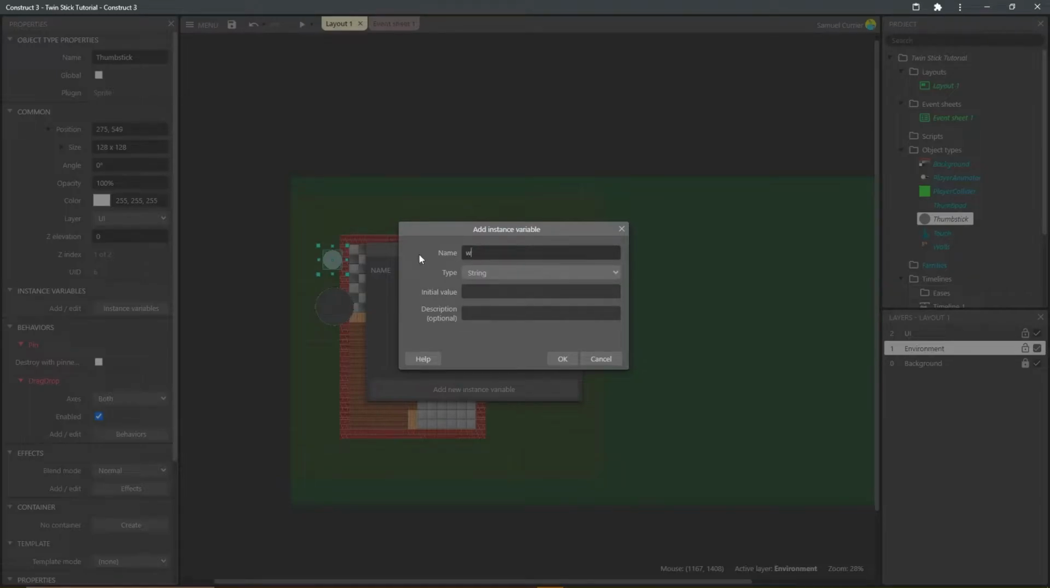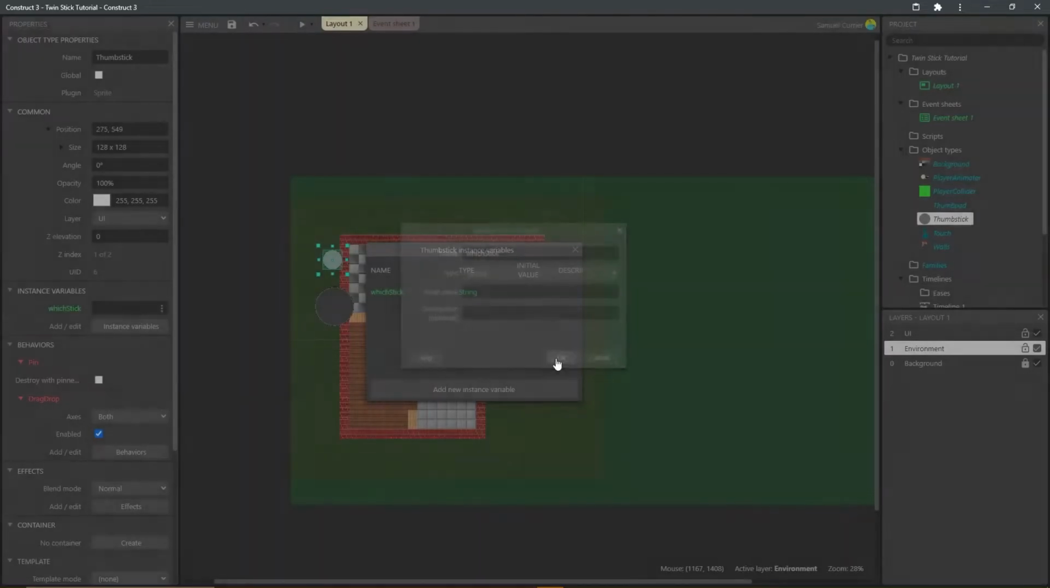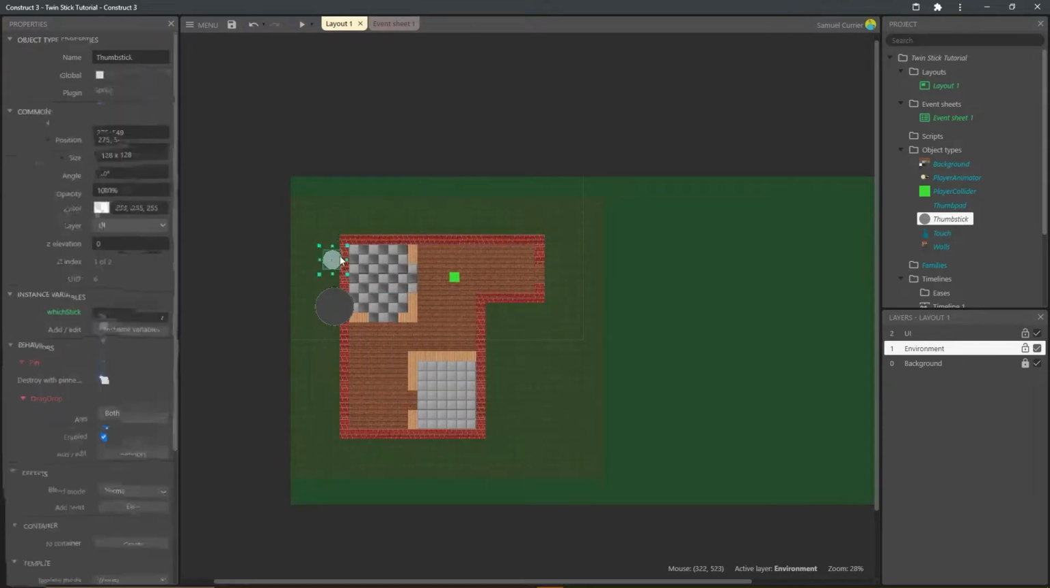We're going to set its name to which stick, and it's going to be a string. Leave the initial value blank for now. Actually, for the stick, it doesn't matter. Go ahead and delete the stick off the layout. You don't need it at all.